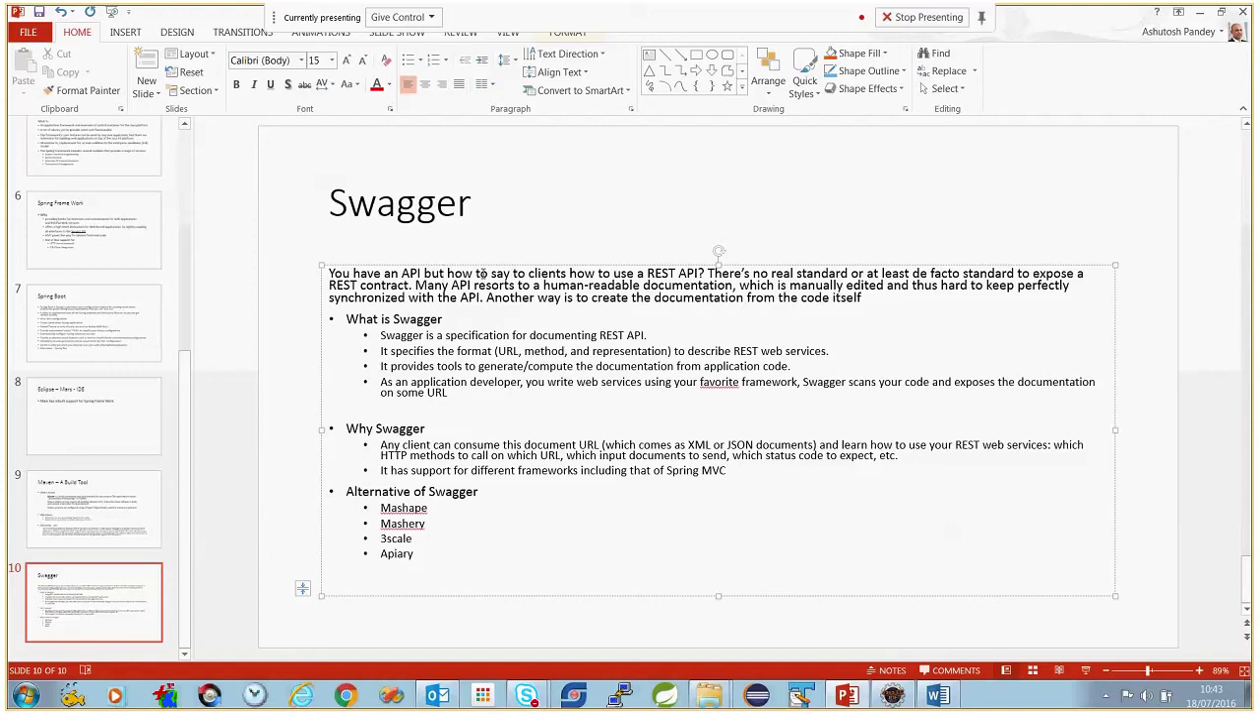So what is Swagger? Swagger is a specification for documenting REST APIs. It specifies the format, the URL, the methods, and representations. It provides tools to generate or compute the documentation from the application code. This is why it's that important. If you change the code, it automatically computes it and generates the new documentation for you. As an application developer, you write web services using your favorite framework. Swagger can scan your code and expose the documentation on some URL.